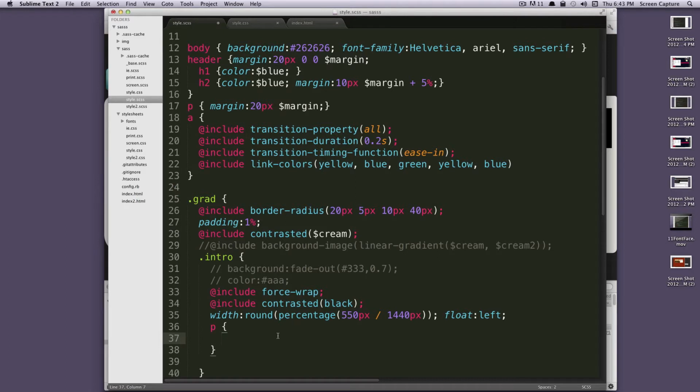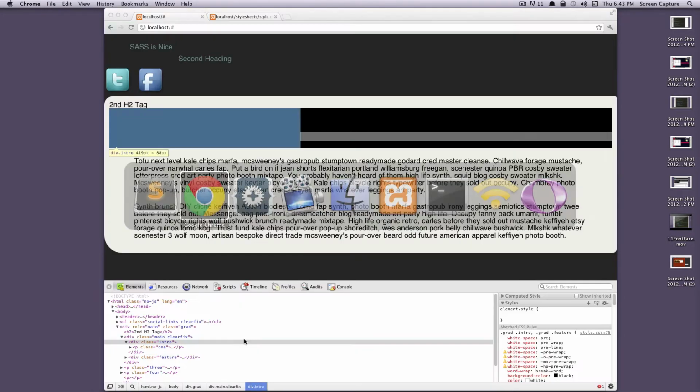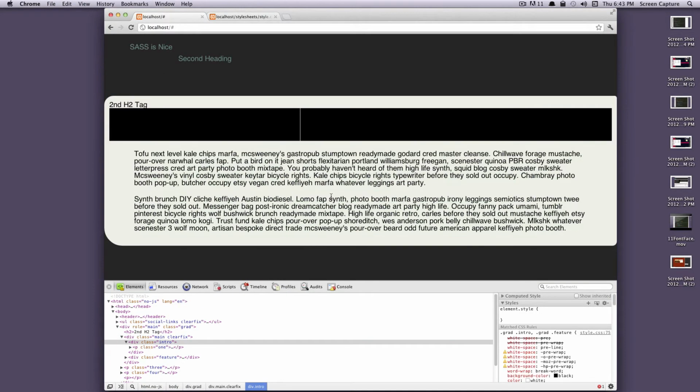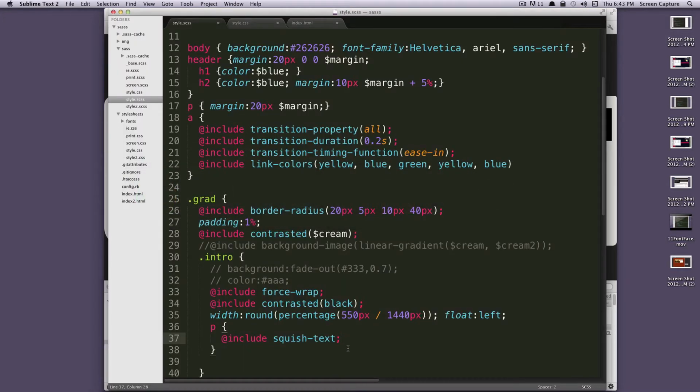Now let's do something a little bit different. This one's actually very similar. This is going to be @include, and instead of hide-text, we're using squish-text. What this is doing is squishing it from display so you can't see it, but screen readers will still pick this up. So you're hiding the text, but a screen reader is going to pick it up, no problem. So that's squish text.